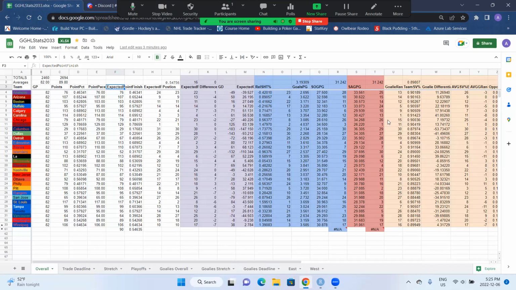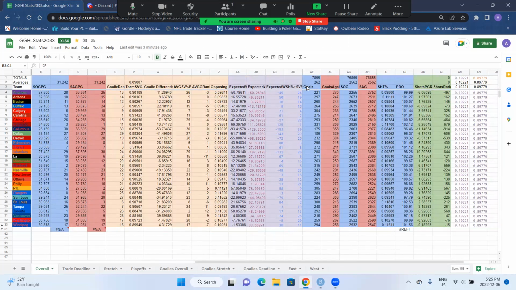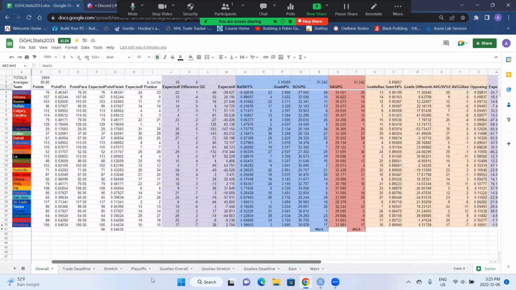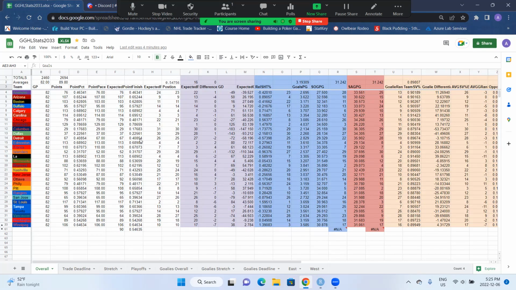So the only things that I actually hand input into this are games played, points, and then your other basic counting stats: goals, goals against, shots, and shots against. Everything else is calculated in Excel. Most of this I actually don't input. It takes me 5 minutes to input these things.